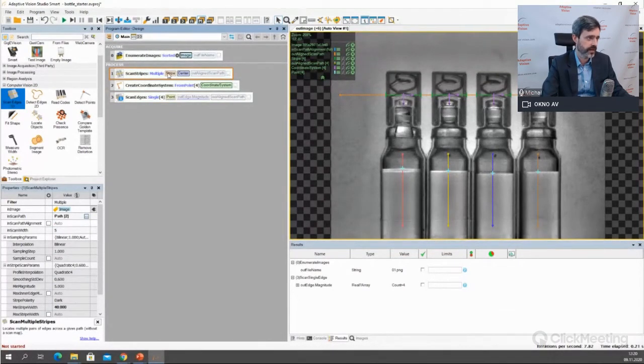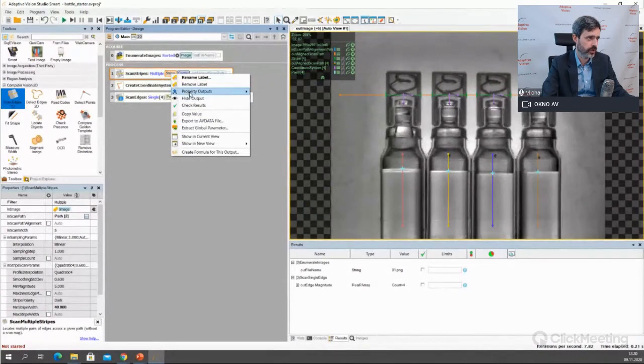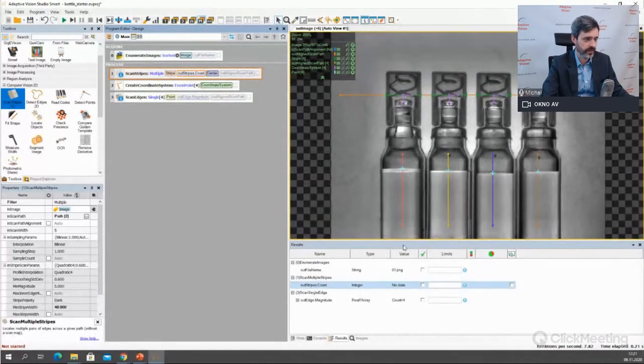So for first thing, I want to guarantee that there are 4 bottles. For that, I will show the count property of the stripes output. And now when I have this count, I can define that expected value is 4. This will be verified when the program is run.